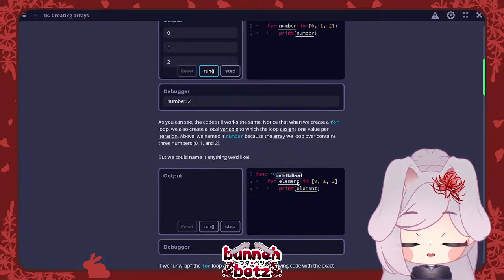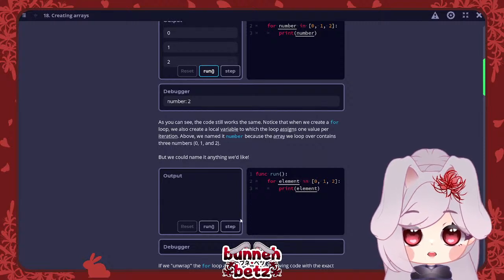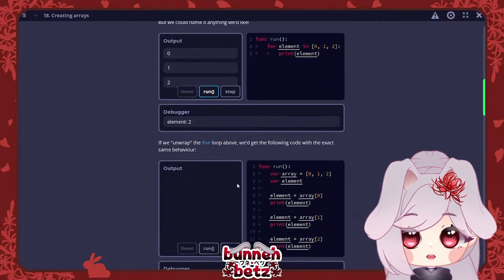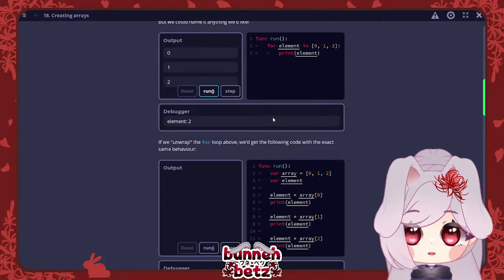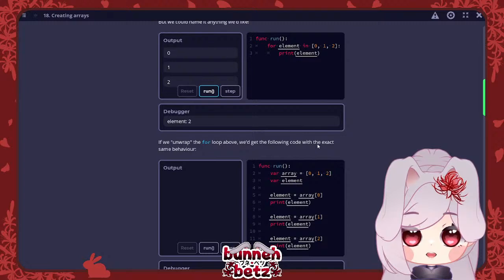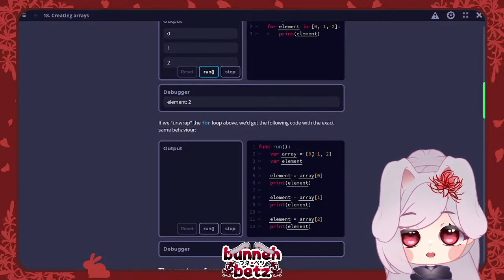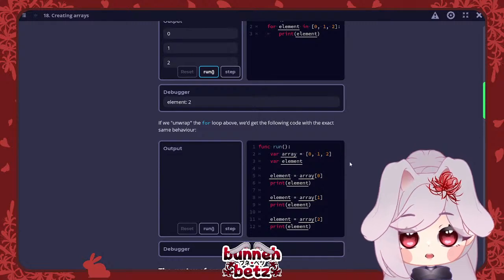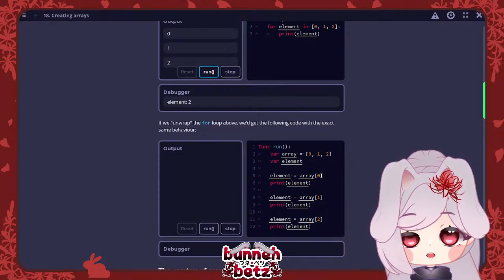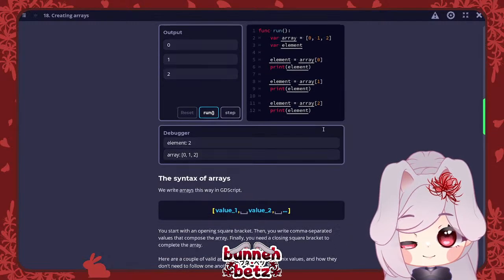Func run: for element in [0, 1, 2], print element. So it prints the same thing. If we unwrap the for loop above, we get the following code with the exact same behavior. So func run: var array = [0, 1, 2], var element = array[0], print. Okay, so it's the same thing. It prints 0, 1, 2.